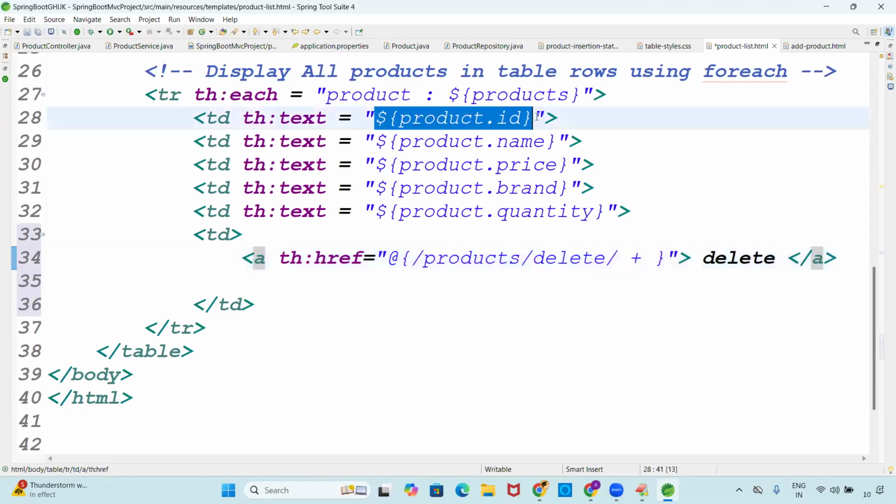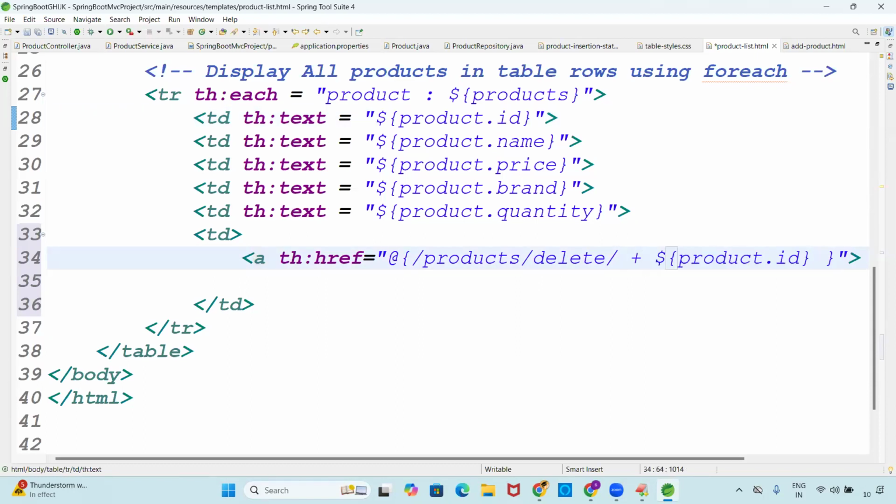ID means this is the product ID. Whichever product I want to delete, that product ID it will take automatically. That's why after the plus you take the product ID. Okay, product ID, right? That's it, guys. This is the href I took here: slash products slash delete.